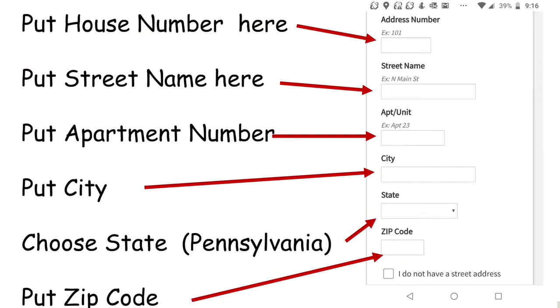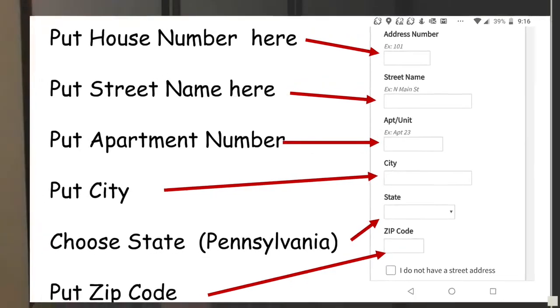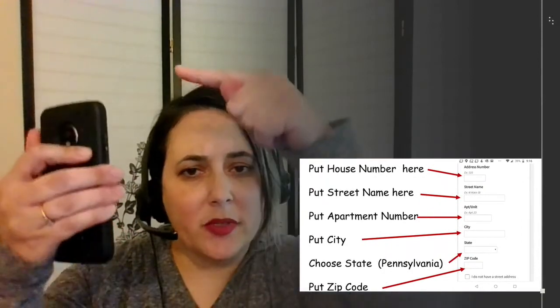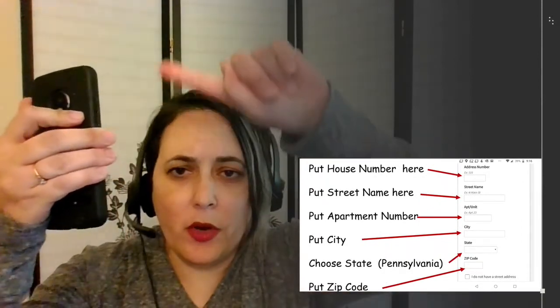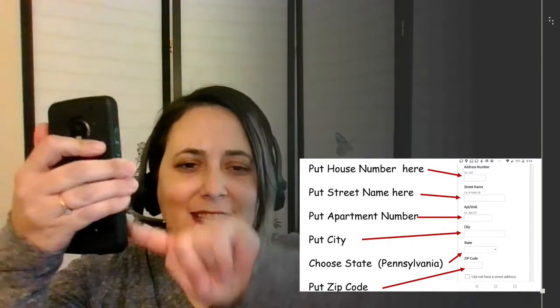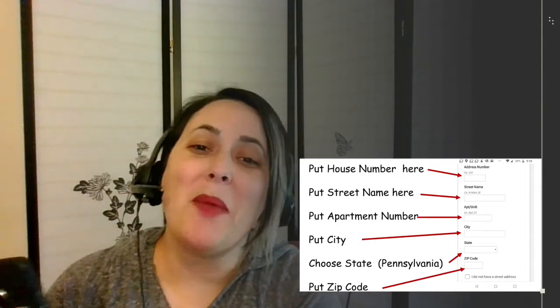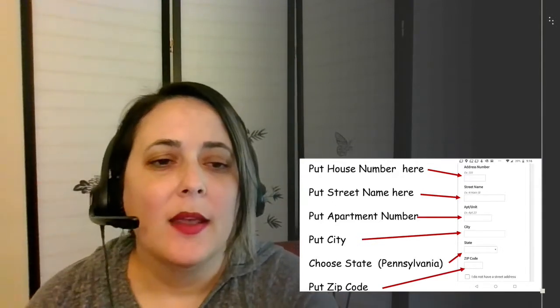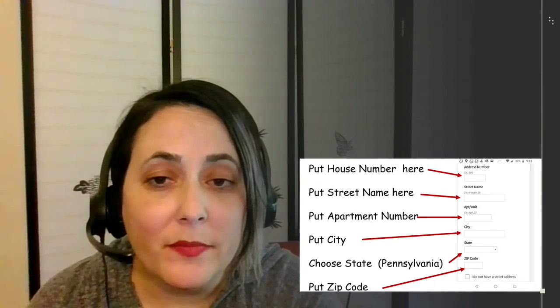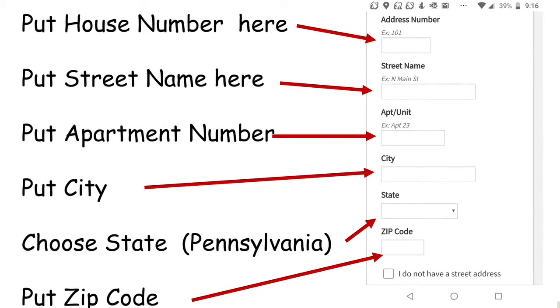And for state, if you see in the picture, there is a little arrow on the right. You will touch the little arrow and you will see 50 states. And you scroll and you choose your state. If you go to Literacy Pittsburgh, you will choose Pennsylvania. And then you will type your zip code. Zip code is 5 numbers. 15213 or 15201.